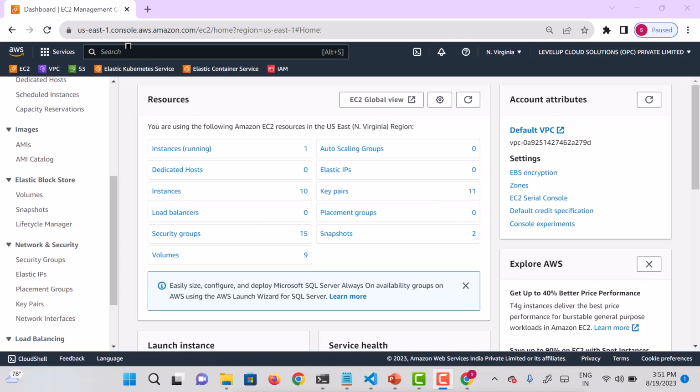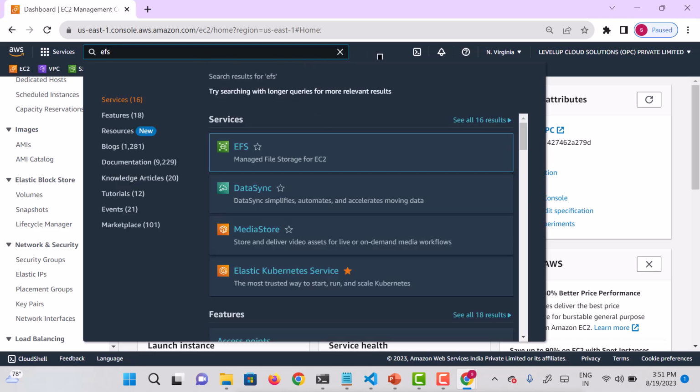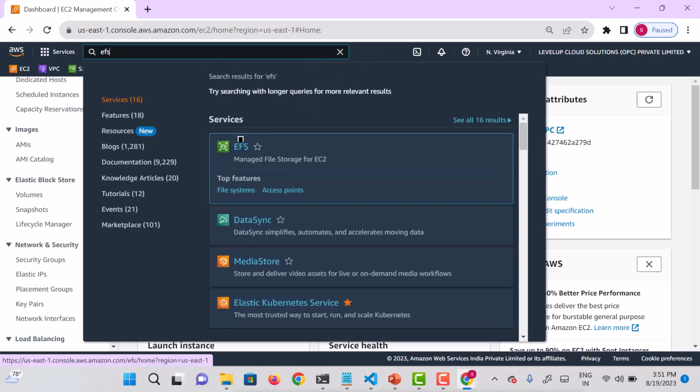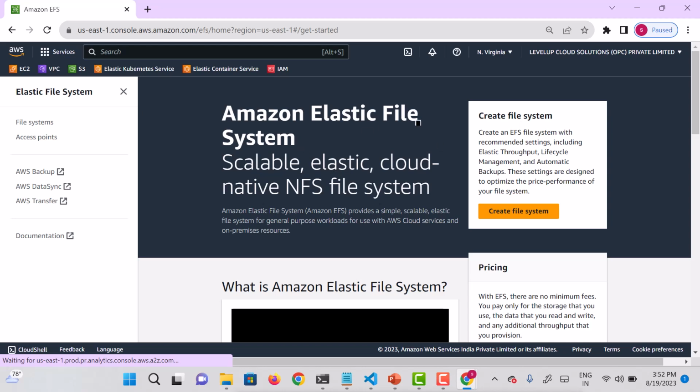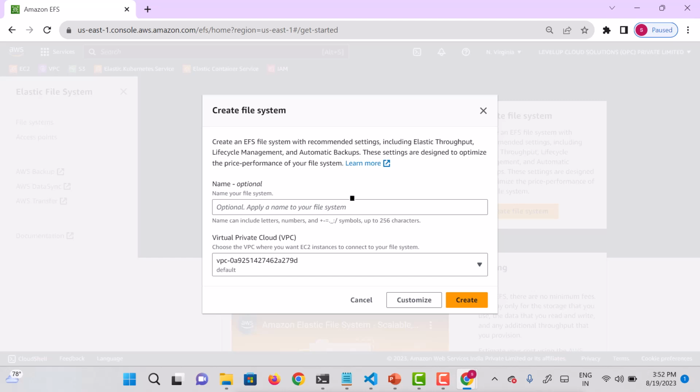Now I'm on my AWS console. Let me go to the service called EFS. EFS stands for Elastic File System. It says that it is a managed file storage for EC2. We can also provide file storage to ECS by using EFS. As soon as I go to this Elastic File System page, there's an option to create a file system. Select create file system, and let us give a name. I'm giving the name EFS-ECS.